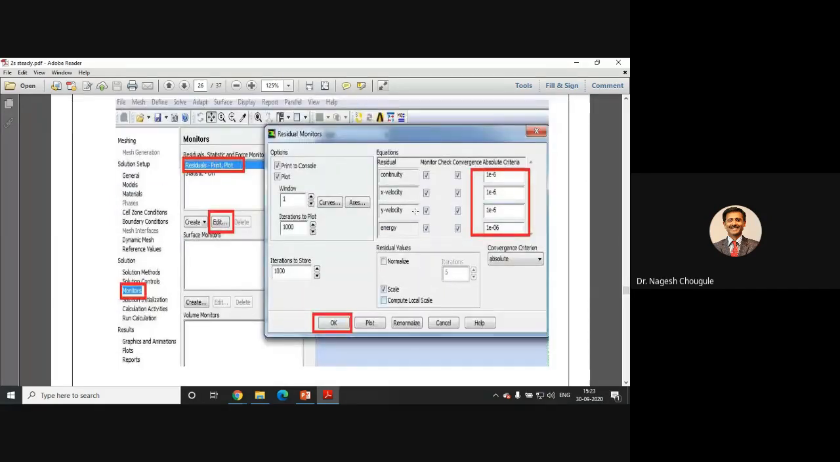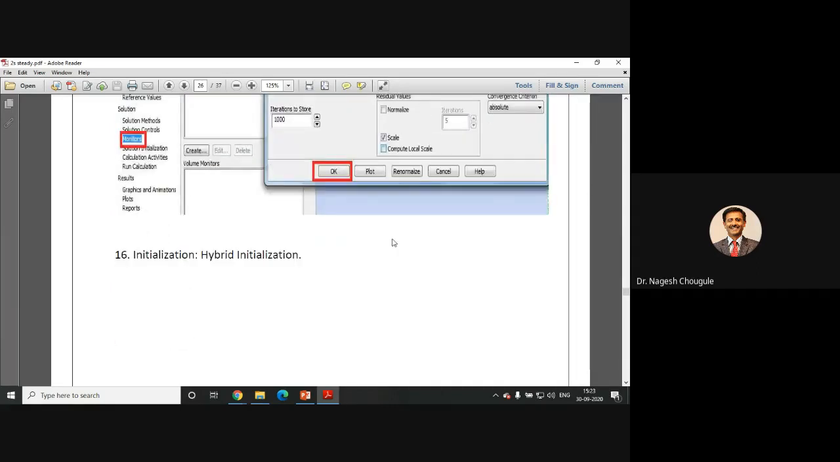You can select which residual you want to plot. As I told you yesterday, if you want to monitor the temperature at a particular location, you can define a datum point in the geometry itself, and that datum point you can add in the residual monitoring. So you can add it here in residual monitoring. At that point you can monitor the results or the residuals.